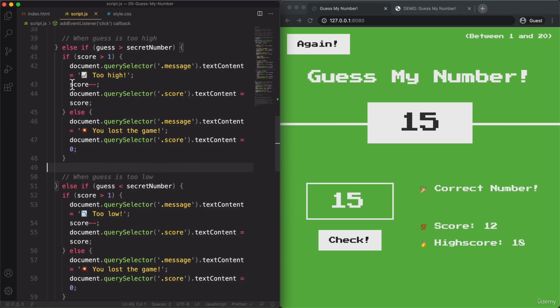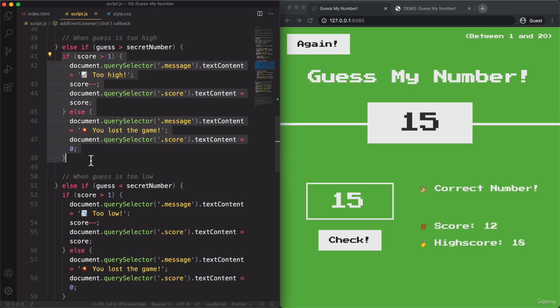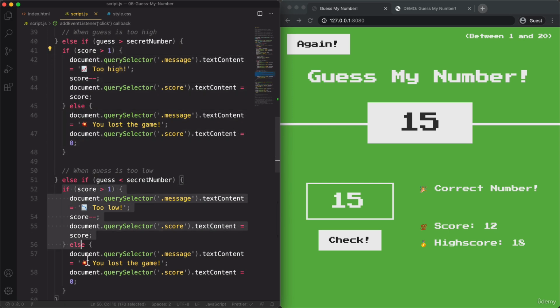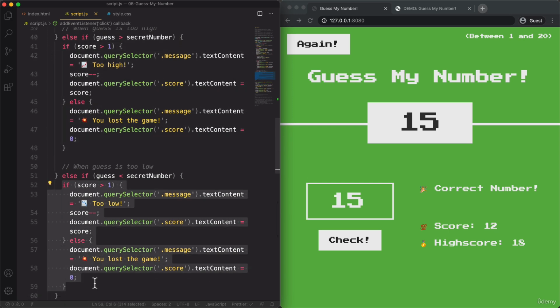So here this code is really almost the same as this code down here. The only thing that really changes is this string here. So this message that we display if the guess is too high or if it's too low. And so having a lot of duplicate code, remember, violates the don't repeat yourself principle. So the DRY principle. So right now, all of this code here is not DRY.